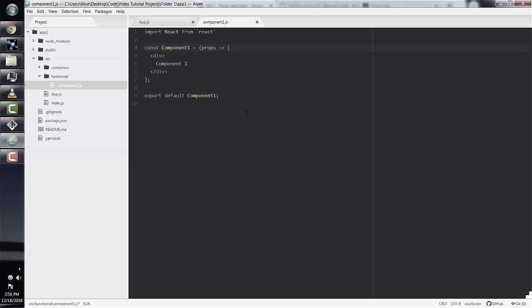Also, we wrap the body of the code block in parentheses instead of the traditional curly brackets, since we're just returning simple JSX. Wrapping the code block with parentheses is equivalent to writing curly brackets with return JSX.